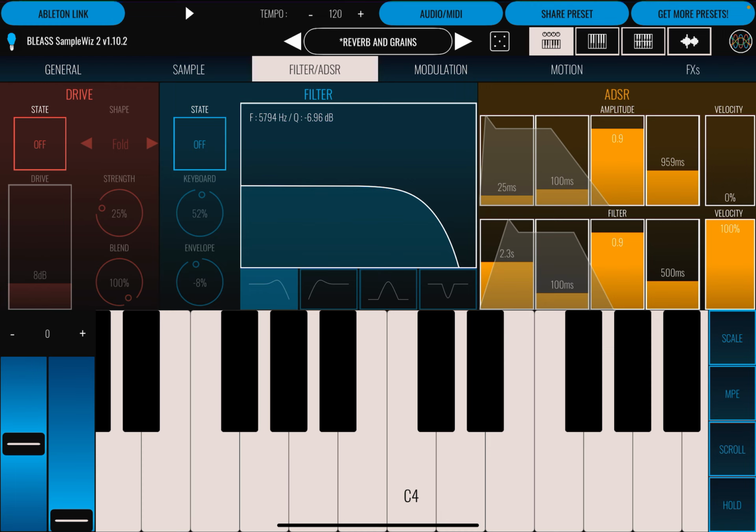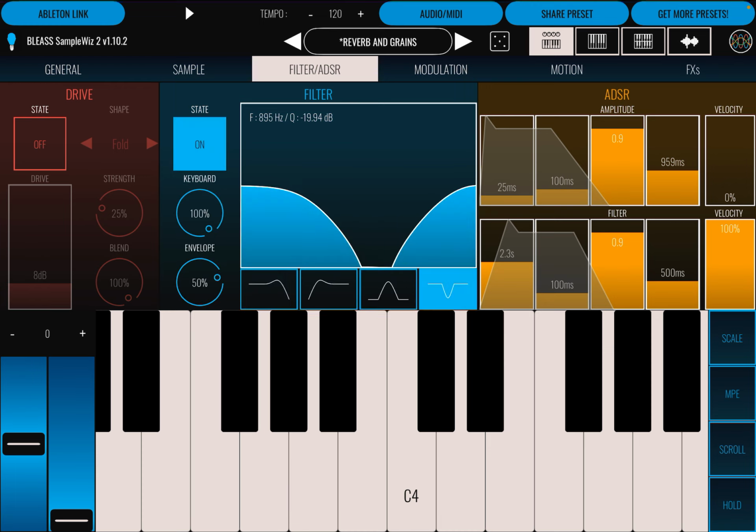You have an ADSR envelope that allows you to sculpt the amplitude evolution of the sound. You have times and also the amplitude level. You can connect it with the velocity parameter, which is the force you play the keyboard. Then you have the filter envelope parameters.